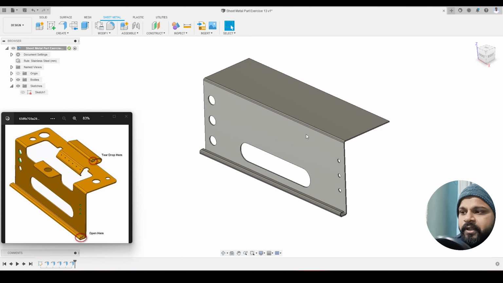So that is the beauty of using Fusion 360. From the design history approach, you can change your design at any point of time. So it's quick and easy, very easy guys. It's just on your fingertip.